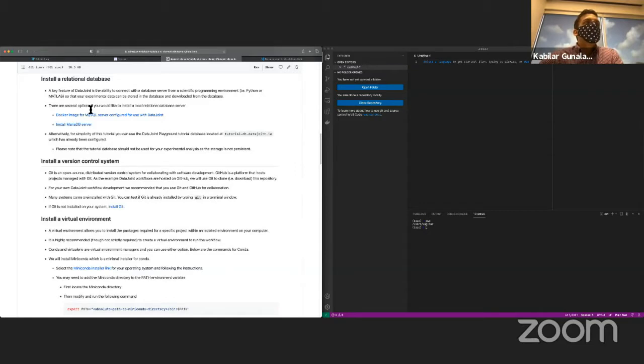There are several options if you would like to install a local relational database server. Here I've listed 2 options to set up. One is a Docker image for a MySQL server, which is already configured for your use with DataJoint. The other option is installing a MariaDB server. The option I'll talk about today is this Docker image. So I'll open this up. It's actually a GitHub repo.